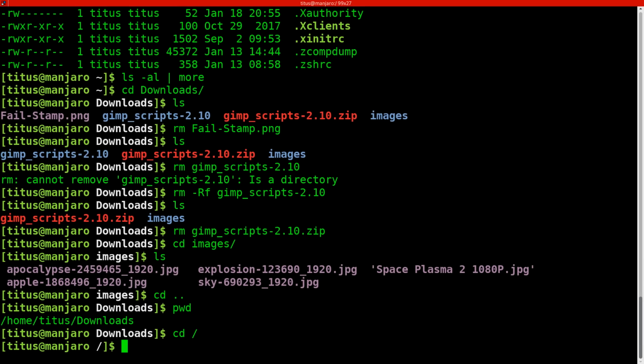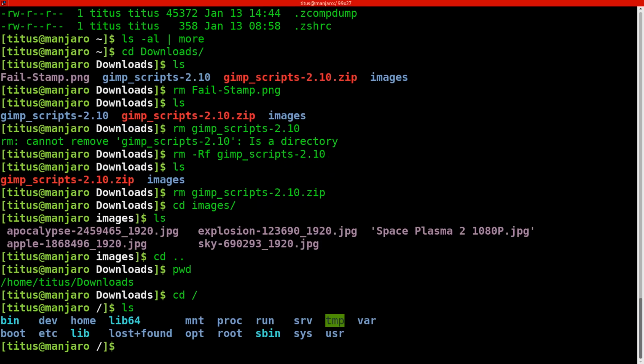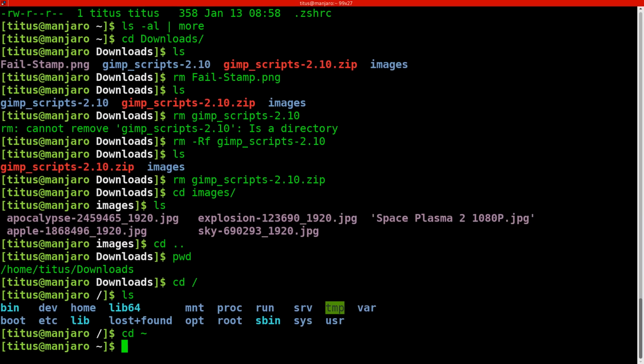But let's say you're in root and you're way out in the middle of nowhere and you're like, how do I get back to my home directory? You can always do cd, tilde symbol. That's above the tab in the top left, and it'll go right back there.